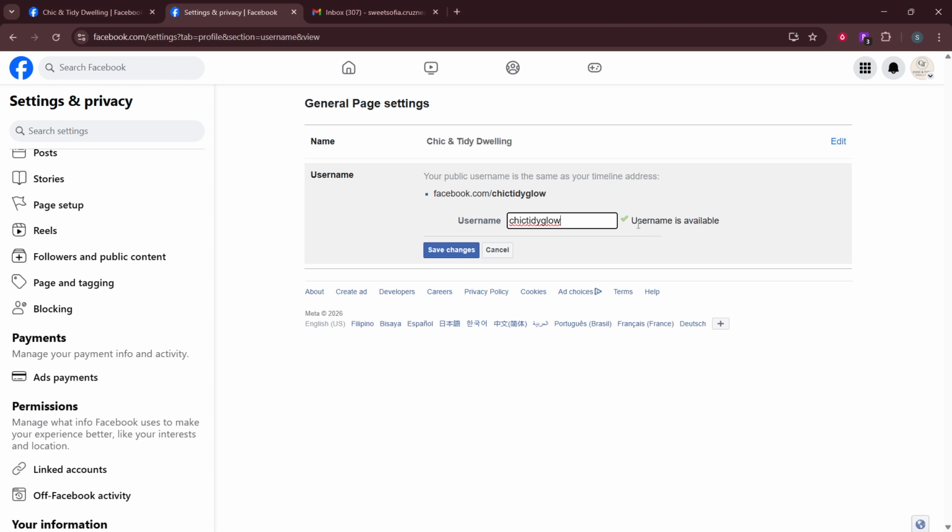Facebook will check availability as you type. If your choice is available, you're good to continue. If it's taken, try small variations that still look professional, like adding a location, an industry word, or a period to separate words. Steer clear of misleading terms or anything that violates Facebook's naming rules.